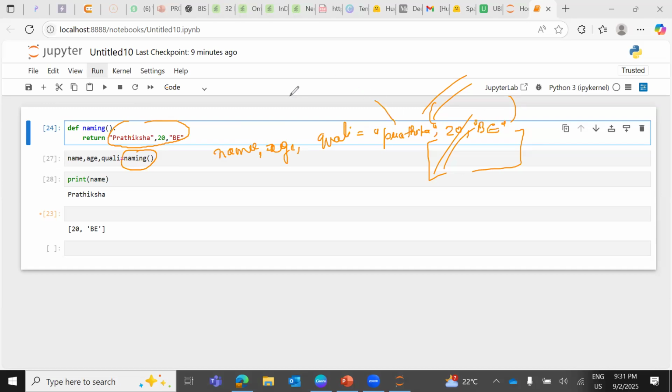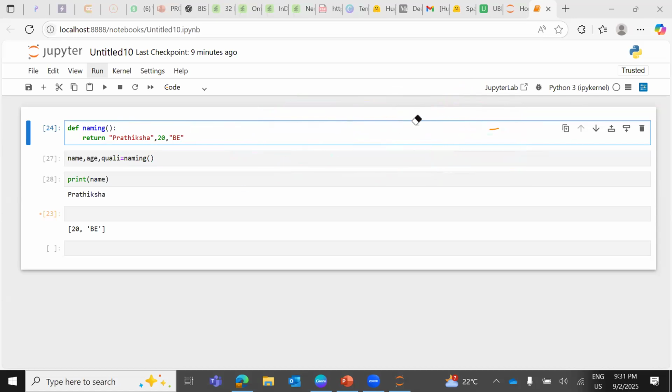So Pratiksha is going to get stored here, age is going to get stored here, qualification is going to get stored here in this way. Got it? So this one might be clear now. So far, is it clear? Yes, ma'am, clear.